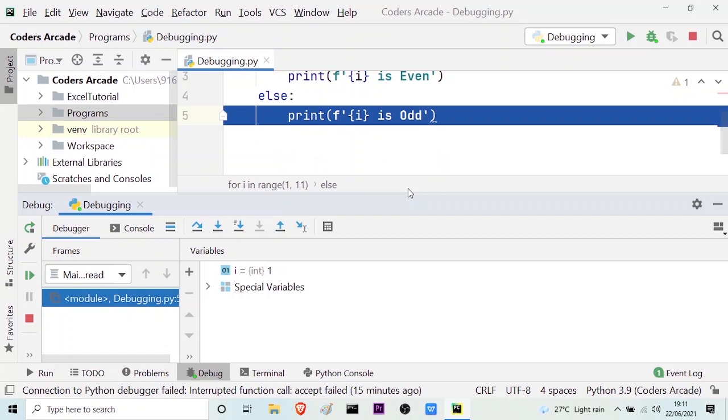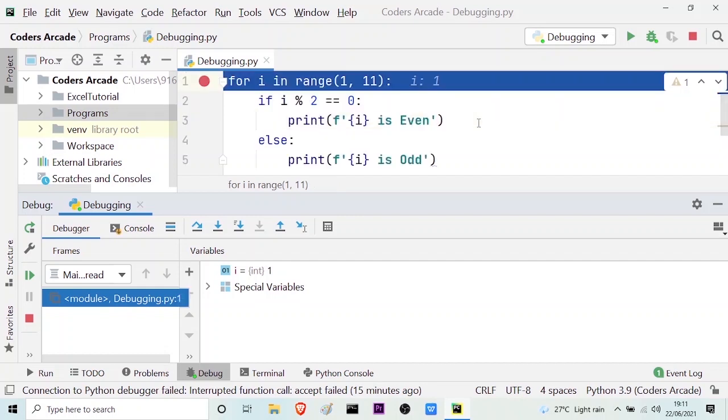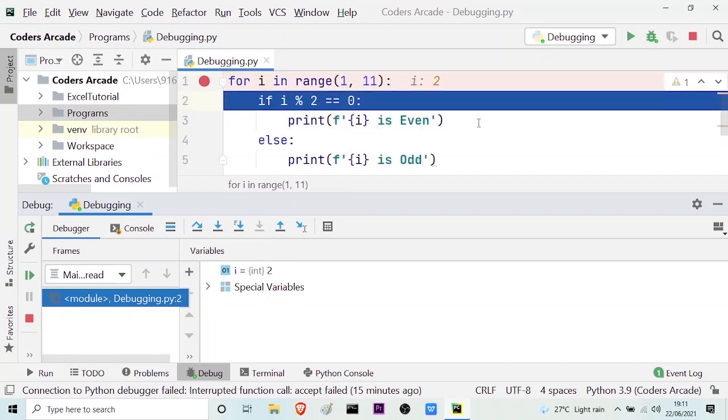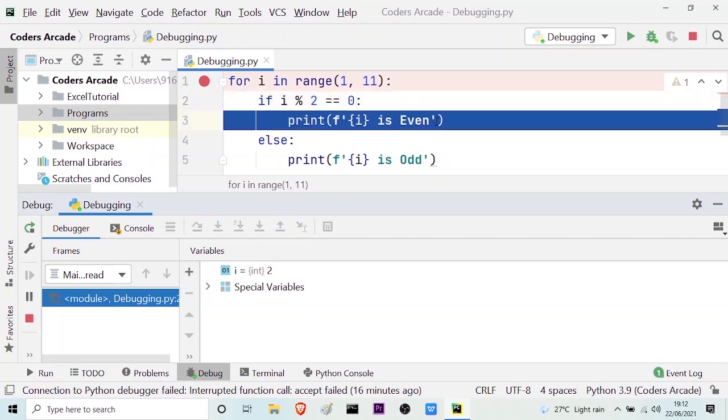As the value of I is 1, it will be printing I is odd. Then in the second iteration, it will be I equal to 2, as you can see here, and here also it is changed to I equal to 2, and it will keep on going like that. When I again press F8, it will check the condition, which is whether I mod 2, or the remainder when divided by 2, is 0 or not. In the case of 2 it will be 0. It will go to this print statement, which is I is even. So let me show you by pressing F8. You can see it's going to this option, which is I is even.